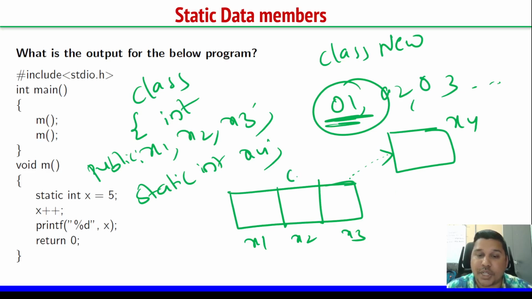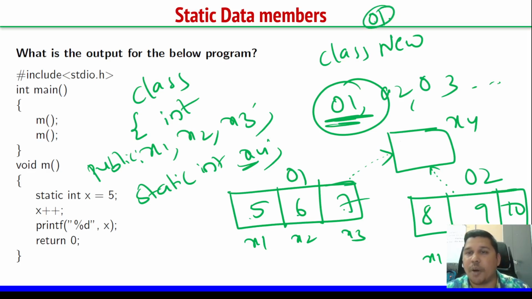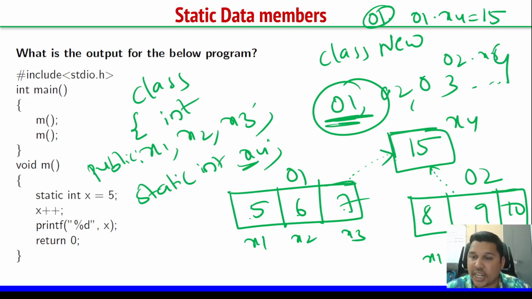So it is virtually connected to this x4. Now, this is for object o1. For another object o2, same thing, x1, x2, x3. What about x4 of this object o2? This will also point to the same memory location. Though the normal variables have some values like 5, 6, 7, 8, 9, 10, if someone assigns o1.x4 equal to 15, we cannot really do it using an object, but just as an example, then o2.x4 will not change, it will point to only this location.